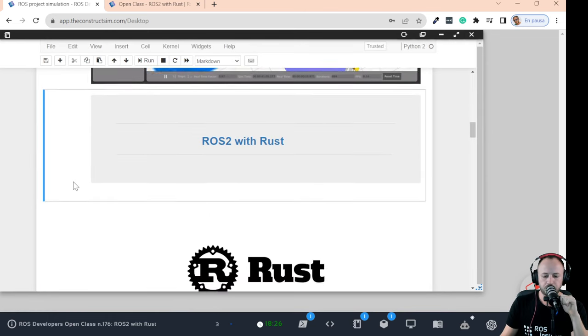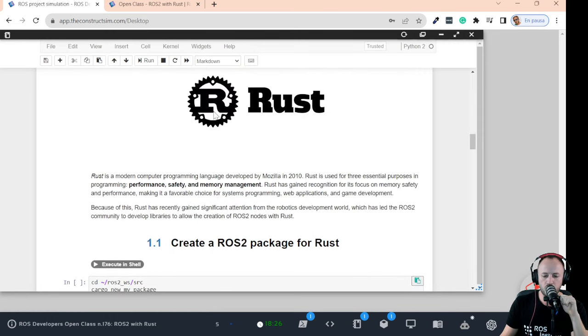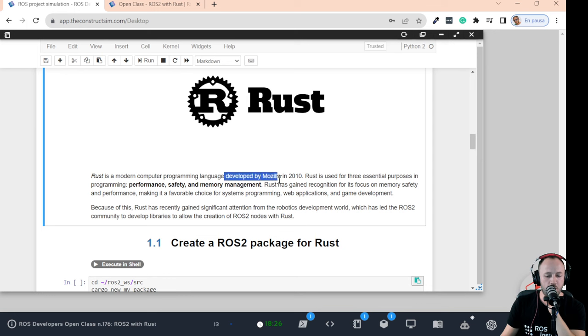All right. Then ROS2 with Rust. As I was saying in the introduction, Rust is a quite modern programming language that was developed by Mozilla in 2010. So basically, it's much younger than probably all of us. It has like 13 years, so it's quite young in comparison with other programming languages.